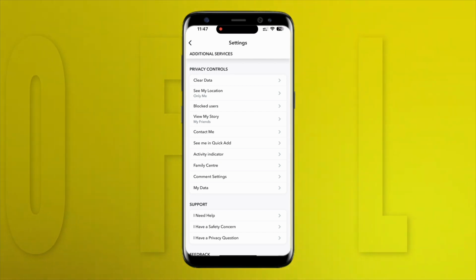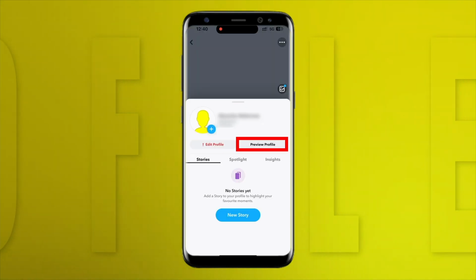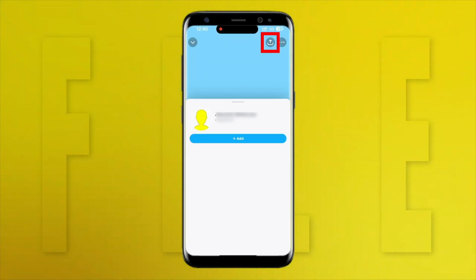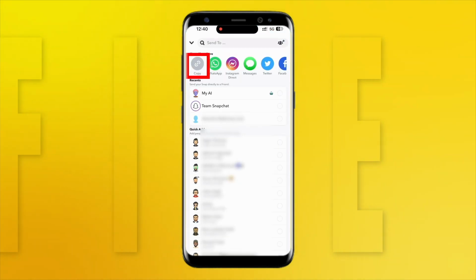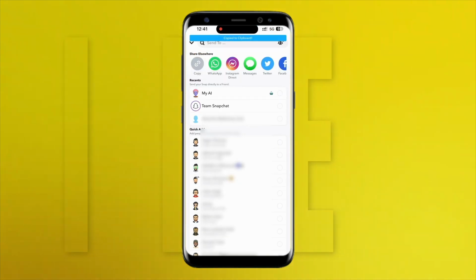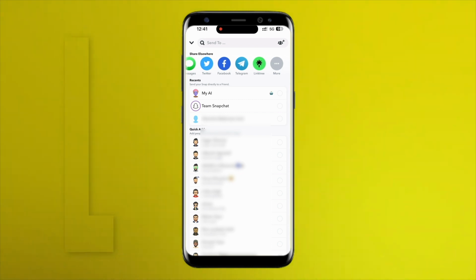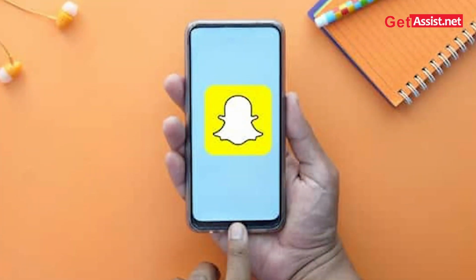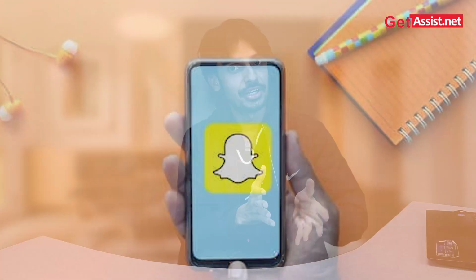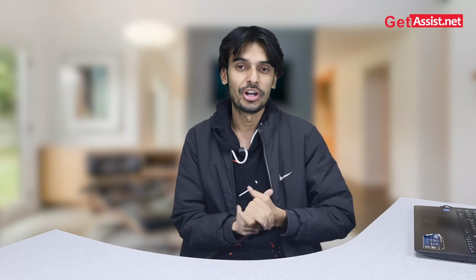For this, go to public profile, select preview public option, tap on share button and copy the link. Now you can share this link on other platforms and let people know about your Snapchat public profile. So by following these steps, you can easily convert your private account of your Snapchat into a public account and you can engage more and more audience.